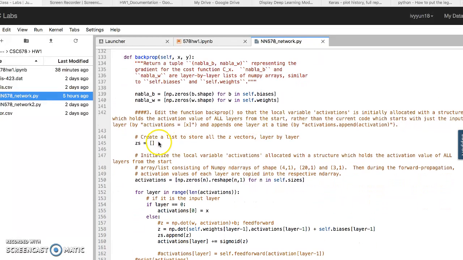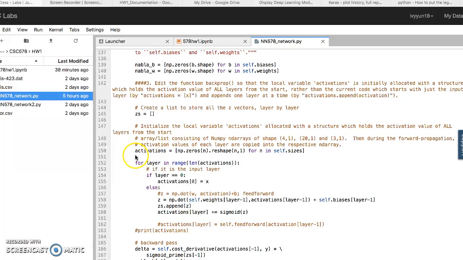So the first thing we want to do is create a list to store all the Z factors layer by layer. And then second, we want to initialize the local variables, which is the activations, allocated with a structure which can hold the activation values of all layers from the start. So that's why we create the NumPy ND arrays of the shape n and 1.